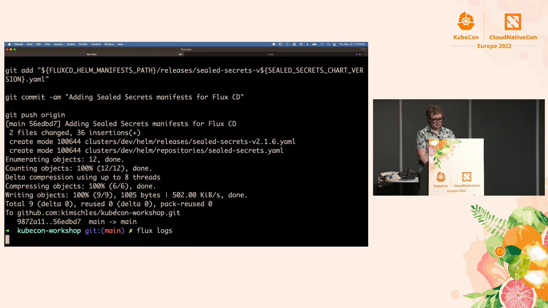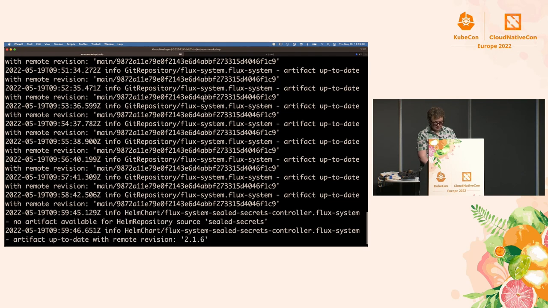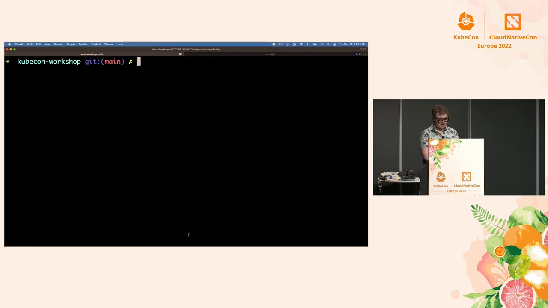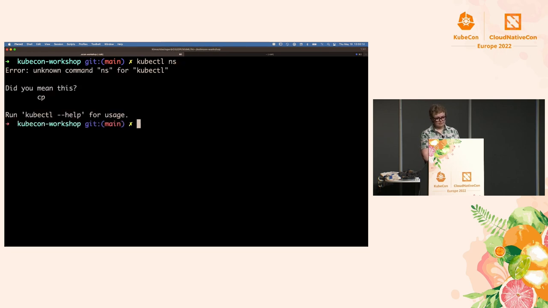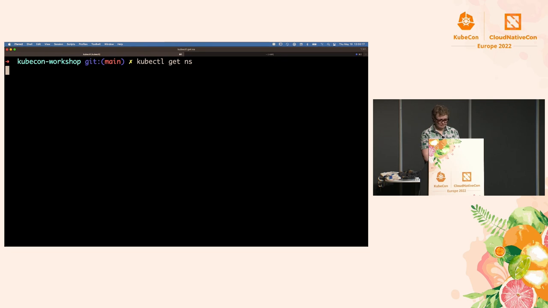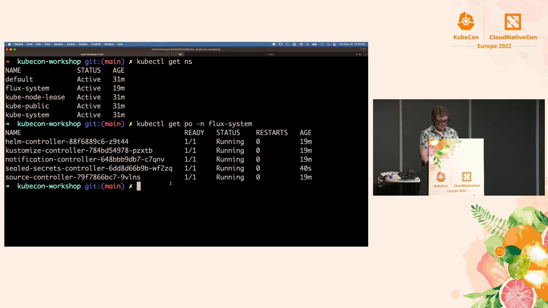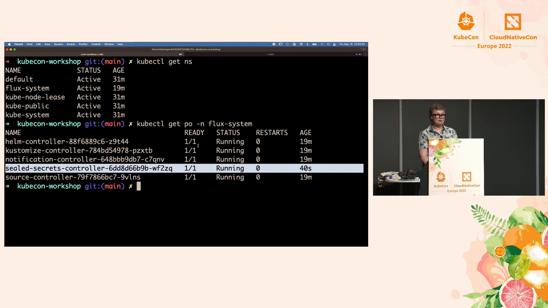And then let's do a Flux logs and see if we can see what's going on. All right, so we see Flux is in that reconciliation process, and we see like a Helm chart is being created. Oh, it says no artifact available for Helm repository. And then let's take a look at kubectl get namespaces. Let's see what's in the Flux system namespace, what's new. So kubectl get pods from the Flux system namespace. All right, so we've got the sealed secrets controller, which was created 40 seconds ago. So that was installed because we made that change in Git and GitHub, and Flux noticed the change and then did that reconciliation process. So we've got the state of our cluster now matches the state of our Git repo, which is GitOps, making Git the single source of truth.